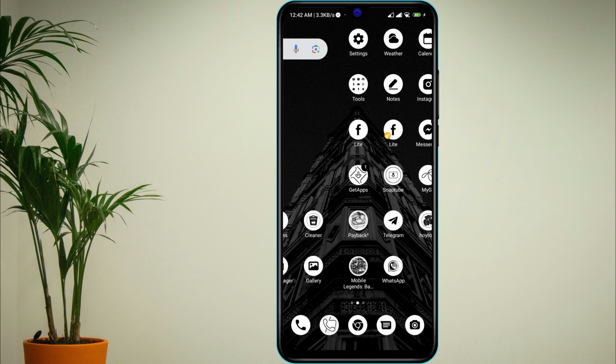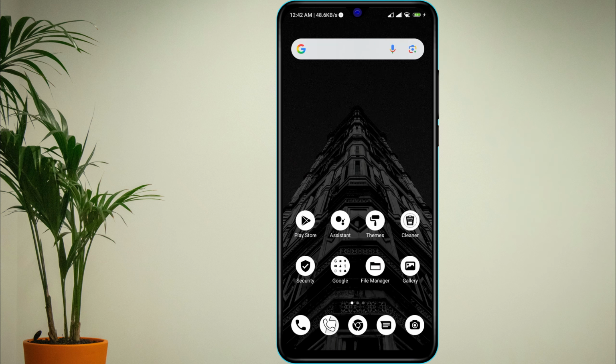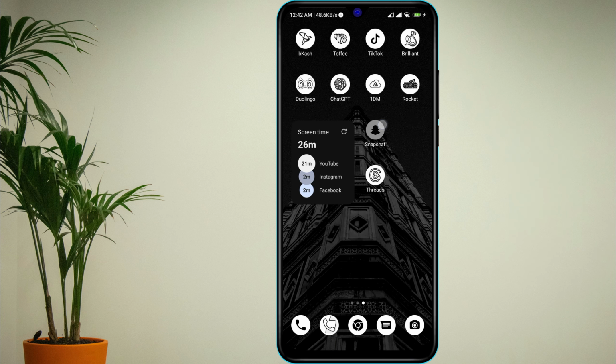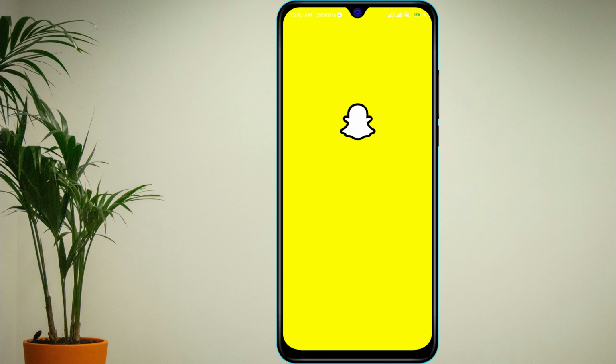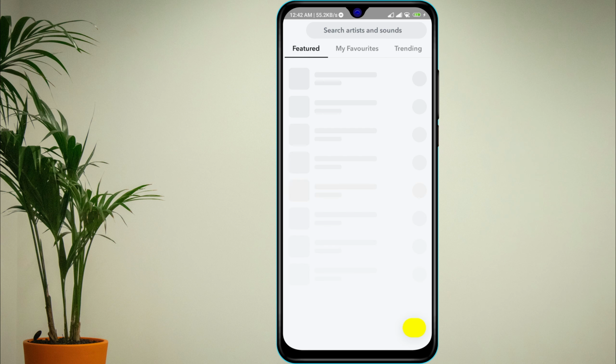To add a background song to your Snapchat on Android and create a snap with music, follow these simple steps. Open the Snapchat app and go to the camera screen. On the right hand side, you will see a music note icon. Tap on it to open the sounds feature.